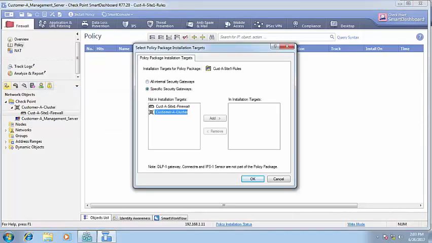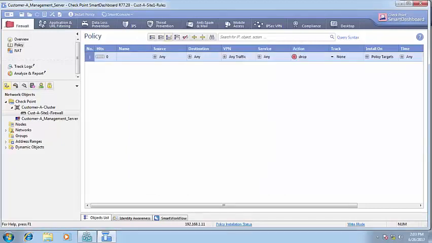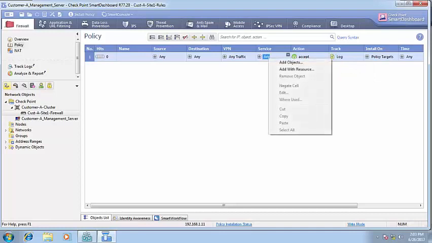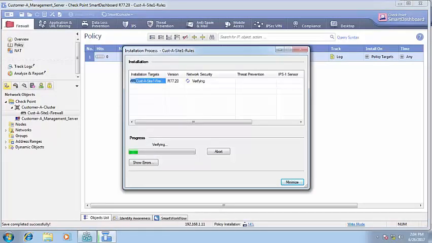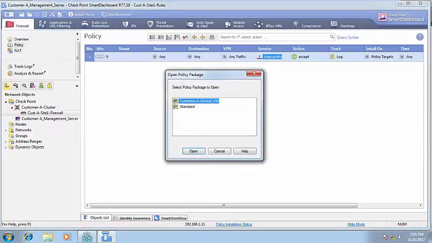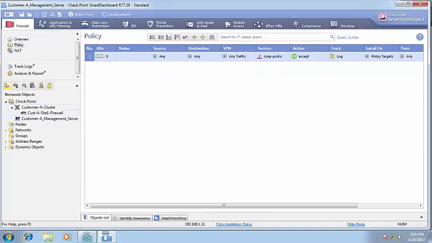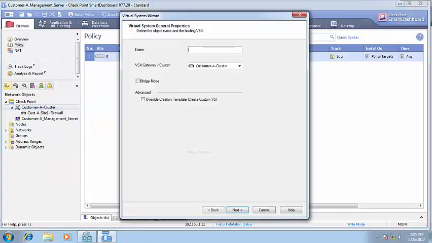Now click on file menu, select policy package target. Now create new rule. After it, click on install policy. Now click on close button, open file menu and policy package target management. After that, click on checkpoint and virtual system, enter name of the virtual system: Customer A, site 2.